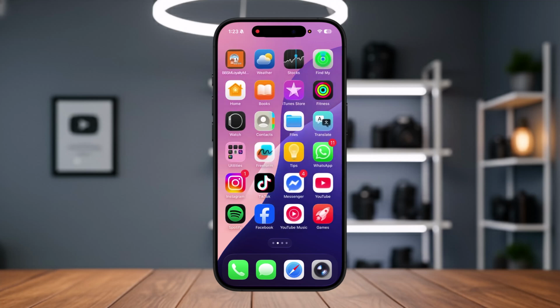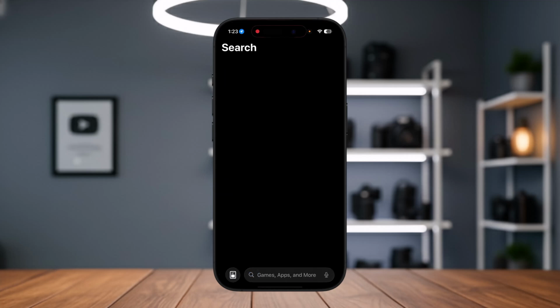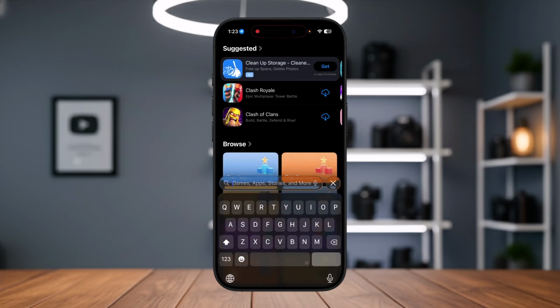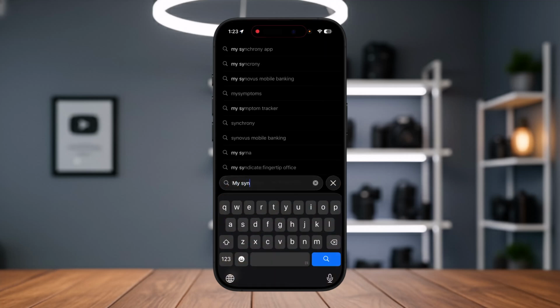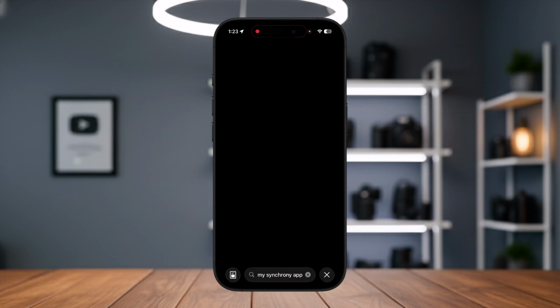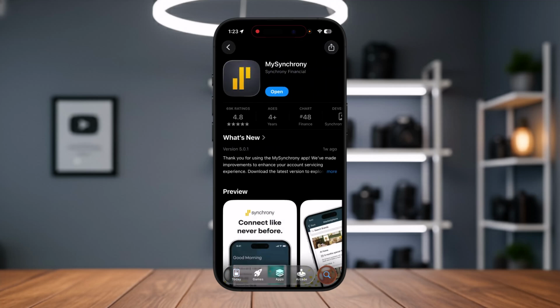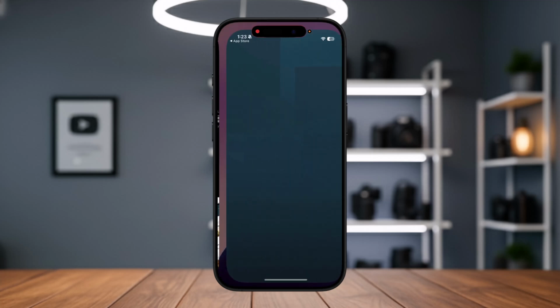First things first, all I want you to do is simply open App Store, click on the search bar and search for MySynchrony, just like that. Once you've done that, simply tap on the application, download and install it onto your mobile device and click on open. Once you've done that, your application is going to launch just like that.